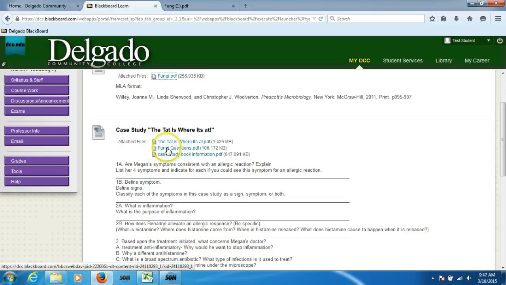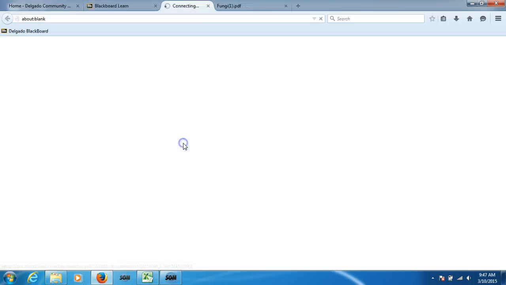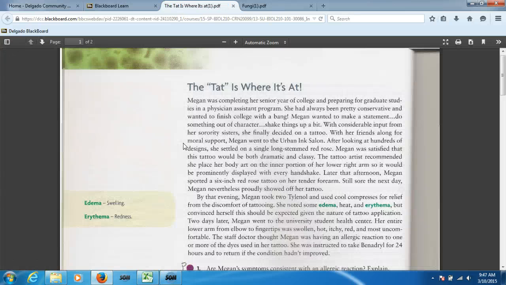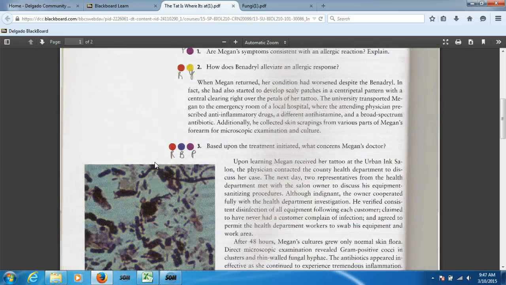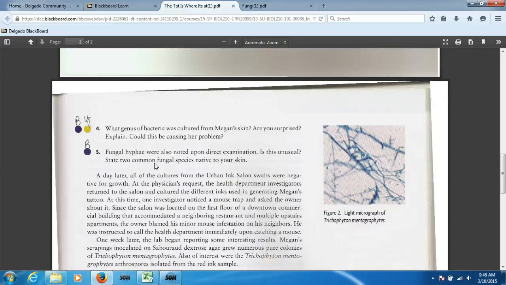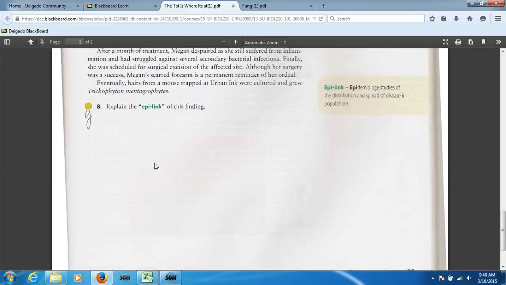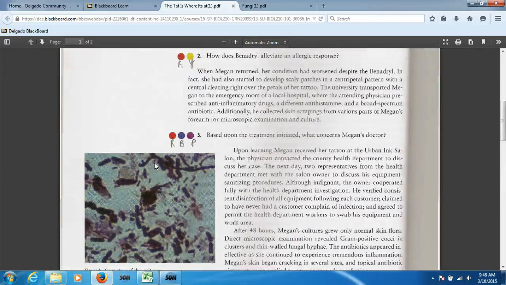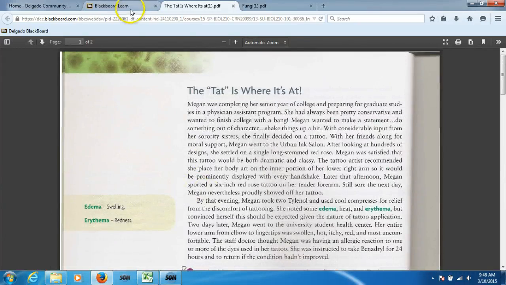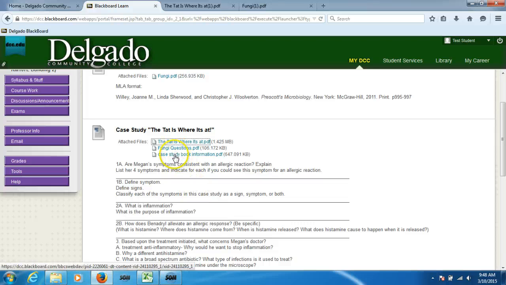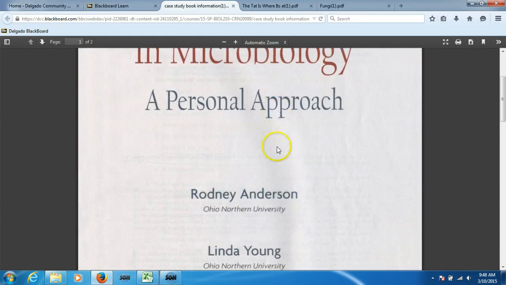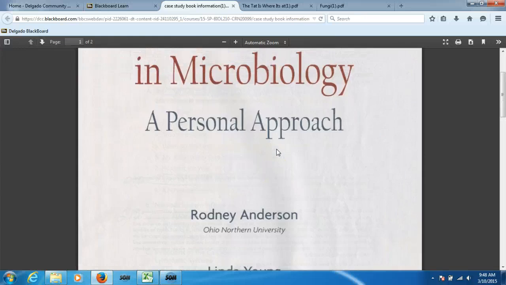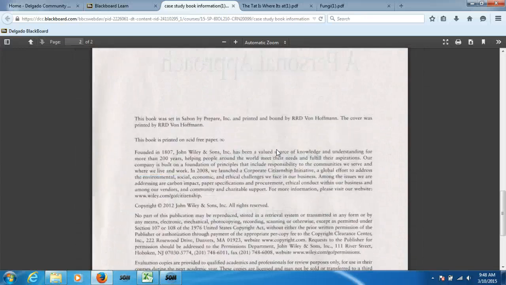And then you'll see the actual case study itself. For this one, it's the tat is where it's at, because it's actually a tattoo that is how she gets this infection. So here's the actual case study that you can read through, and you can see that there are questions in it, but like I said, go based mostly by the modifications that I have posted for you guys. And then the other thing is the case study book information. As I said, this is actually from a case study book, so you need this information from the book to be able to cite it.